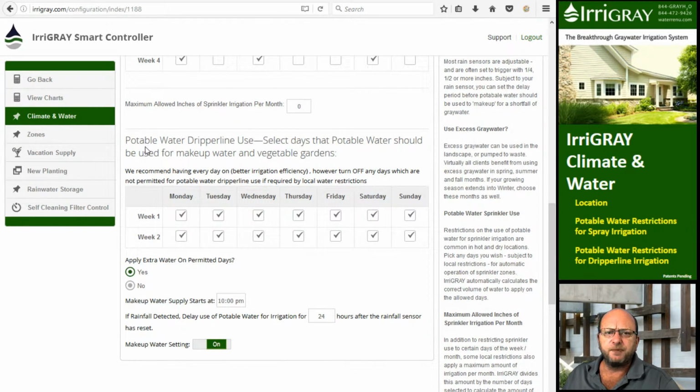Although uncommon, some areas are starting to regulate the use of potable water through drip line. This has some impact on grey water zones, particularly make-up water. So if you didn't have enough grey water during the day and you needed extra potable water at the end of the day, these restrictions could impact IrriGRAY. Let's pretend that there are some restrictions.